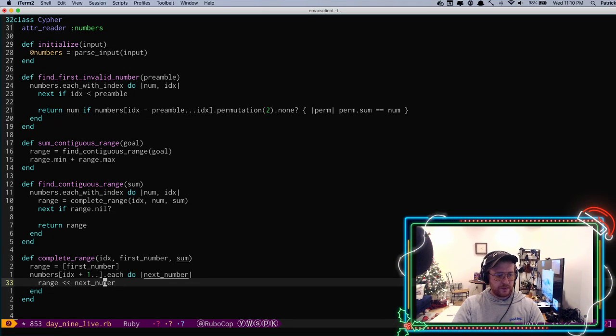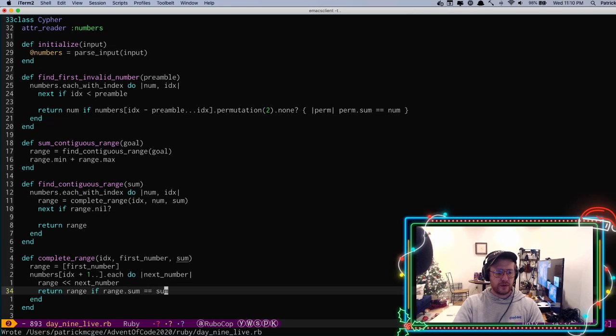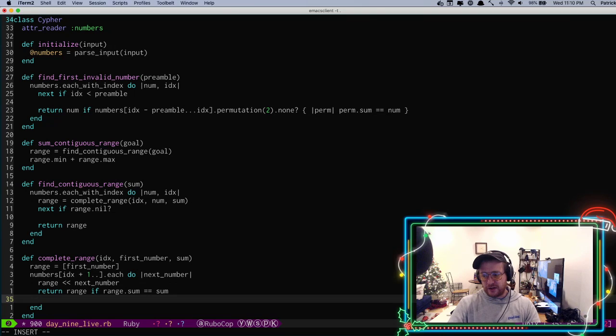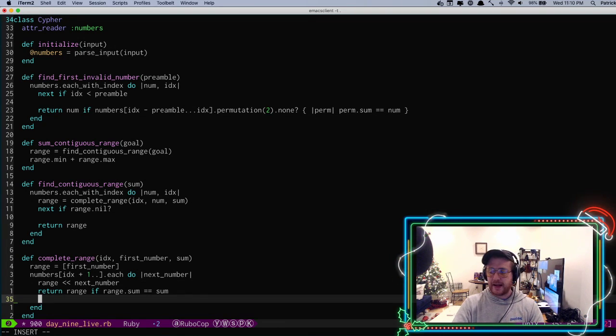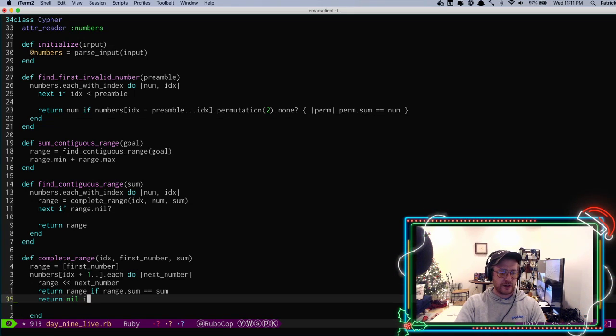And now, if only I could spell. Cool. So when do we stop doing that? We stop if our range equals our sum. In that case, we're returning that range. So we're going to return range if range.sum is equal to our sum. What else do we stop on? If the sum of the range is greater than our sum, then we're going to abort. We're going to say, okay, there is no range that starts with that first number, so it's time to find a new one. So there we're going to do return nil if range.sum is greater than sum.